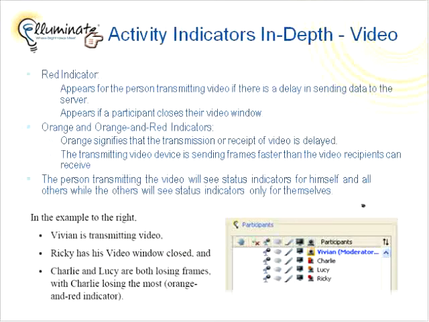Last one is with video. You will see the red and orange indicator lights with video. The red light appears for the person who's transmitting. It says there's a little bit of delay in sending the data to the server. It also appears if the participant closes their video window. So if I turn on my video and I see that red next to somebody's webcam icon in the participant window, I know they closed the video window. That might be okay, but if it's essential for them to be watching the video, that's my clue to say to that person, hey, turn back on your video window.